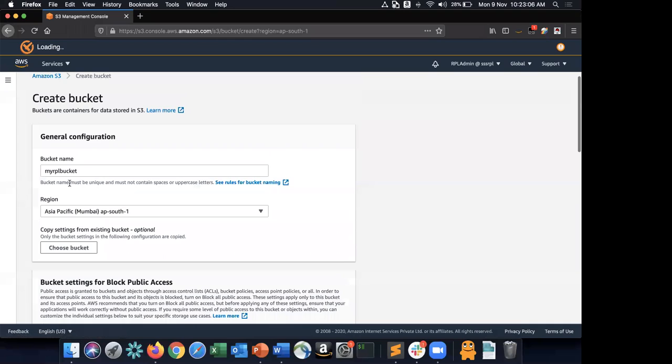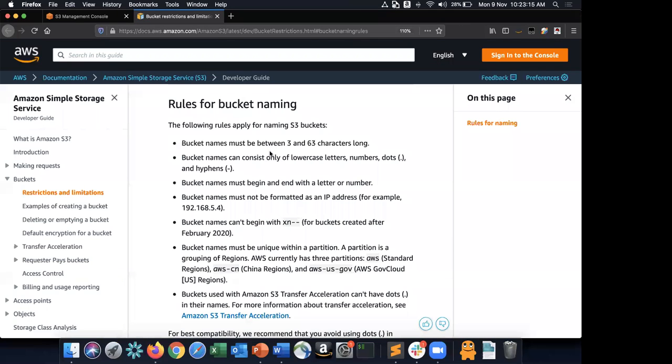Let's see. If you see, bucket names must be unique and must not contain spaces or uppercase characters. You can click this, see rules for bucket names. Let's review those rules quickly. Bucket names must be between 3 and 63 characters long. You can't have a crazy name for your bucket. Bucket names can consist only of lowercase characters, no uppercase. Okay, only lowercase, numbers, dots, and hyphens, no other special characters. It cannot have other special characters in the bucket names.